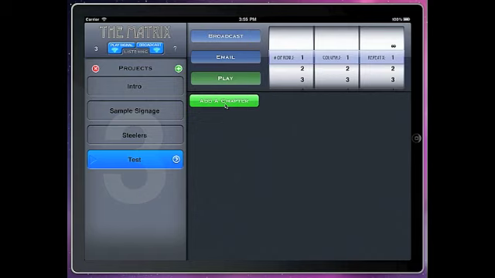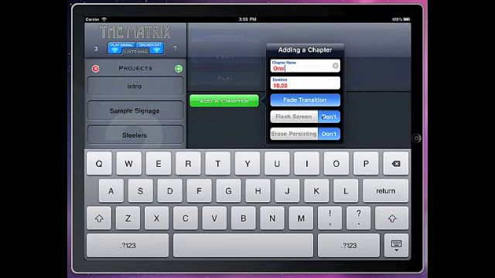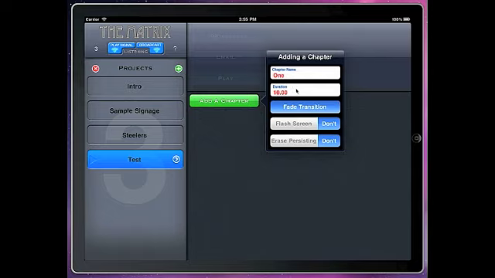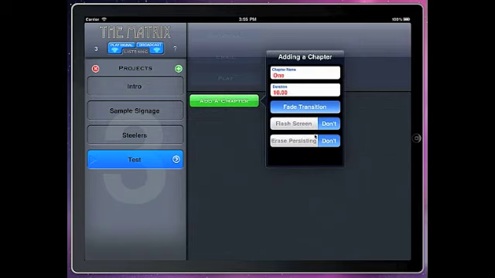But there are no chapters right now, so the first thing we need to do is add a chapter. We'll give it a name, and we'll leave the duration at 10 seconds. Transitioning is just what it does after the duration has expired. We'll leave that at fade. Flash screen will just flash the screen, and erase persisting: if there are any layers in a previous chapter that were set to stay until erased, that would erase them, and I'll show you that later.